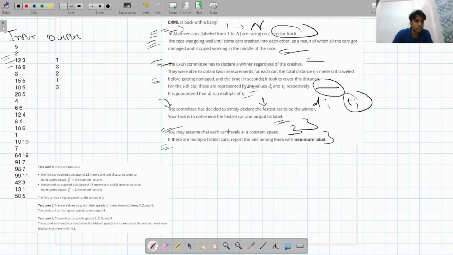So in the first test case over here, you have got the total of two, and you have also got 1, 2, 3, and 189. See, there are two cars, right? So the first car travels a distance of 12 meters, and wait, I think, okay, sorry, let me remove it from this test case. Okay, so it is actually two cars, right?